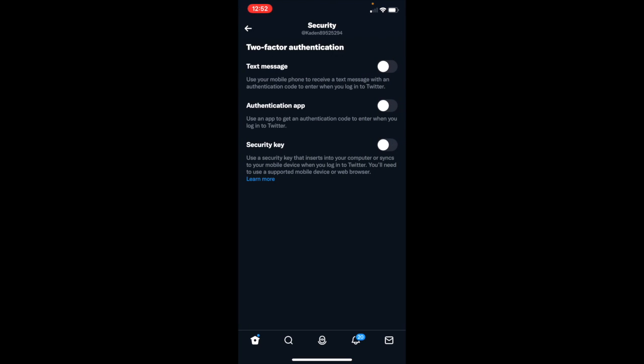The first one being text message, which means you'll get a code to your phone number. Then you have to put the code back into Twitter to make sure that it is you. The second option is an authentication app. This could be like Google, for example. You'll get a code through Google, then have to put in the code back into Twitter.